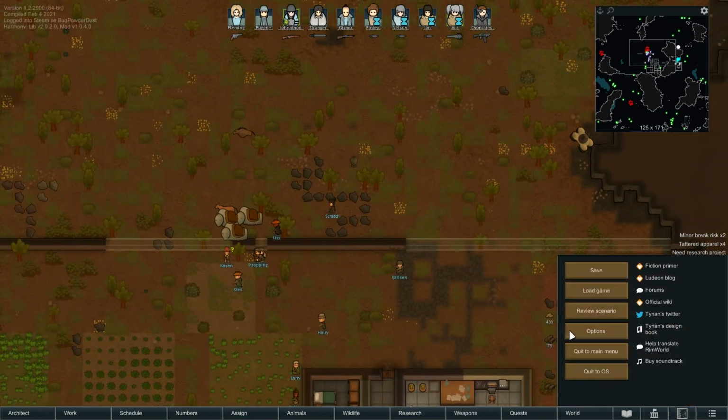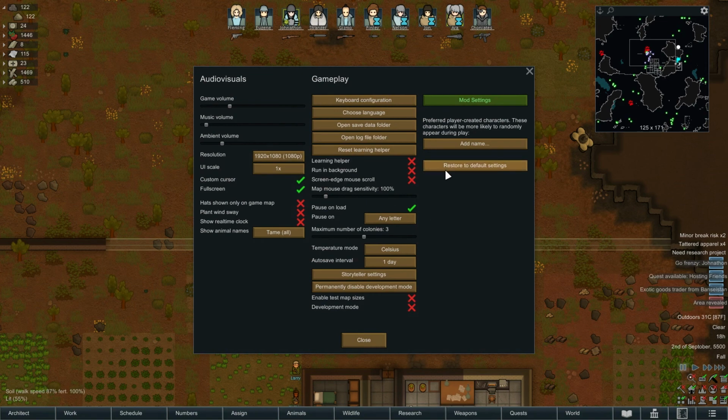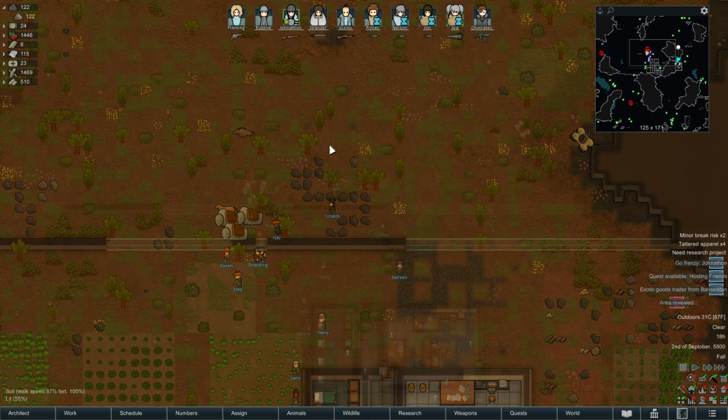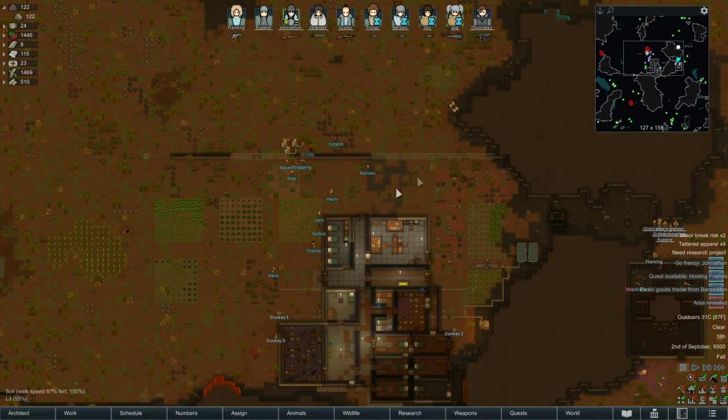This is called Camera Plus, the Camera Plus mod. If you ever want to know what mods you're running, you just click on Options and then Mod Settings. And these are most of the mods that you've got installed, providing they've got some kind of settings on. So, you've got Camera Plus.